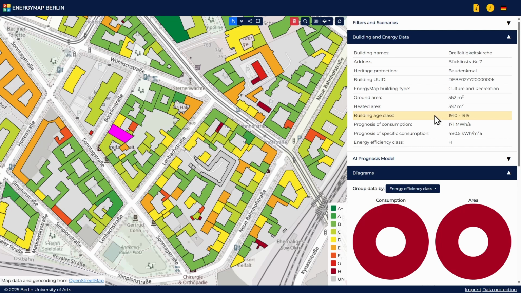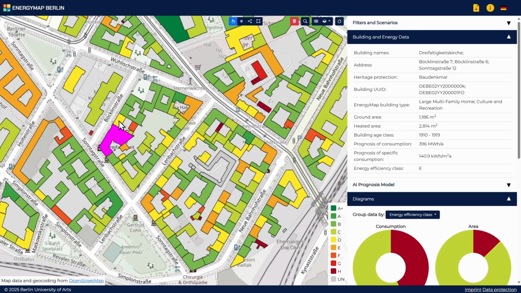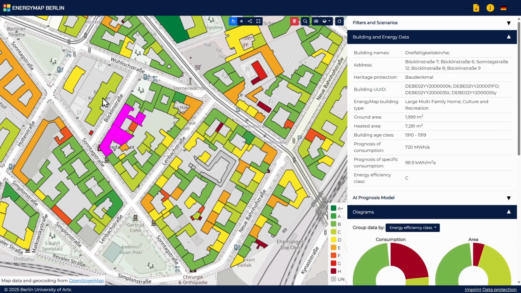As part of the EnergyMap Berlin research project, we developed methods that derive consumption predictions from publicly available building data. These are displayed as annual heating energy consumption, consumption per square meter, and energy efficiency class. You can find more about our methods on our website, energymapberlin.de, which is also linked in the top left. Using the single selection tool, you can mark additional buildings. The data display will then provide a summary for your entire selection.